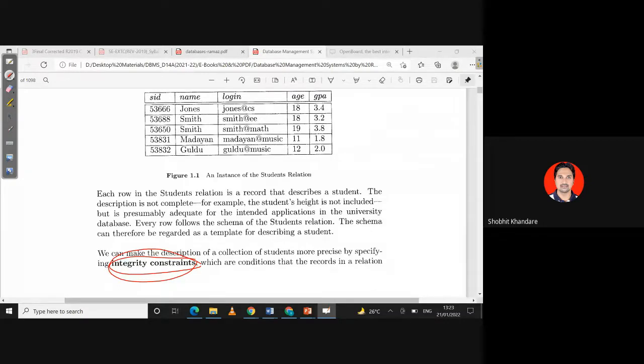So if I'm able to put up some condition in terms of some specific field which is unique, then that is called integrity constraints. So this term is also important. This term is also important. We will proceed further.